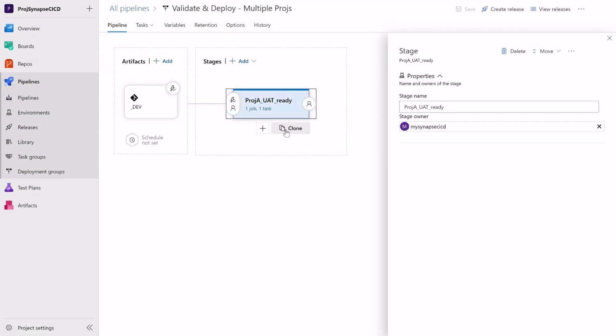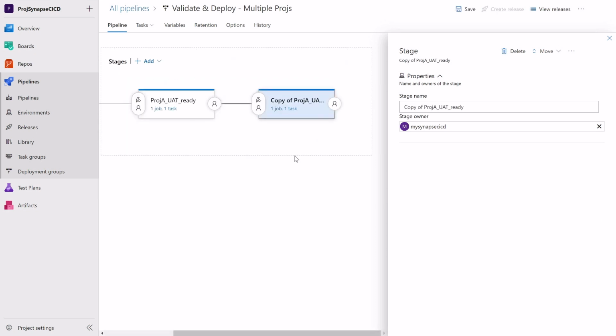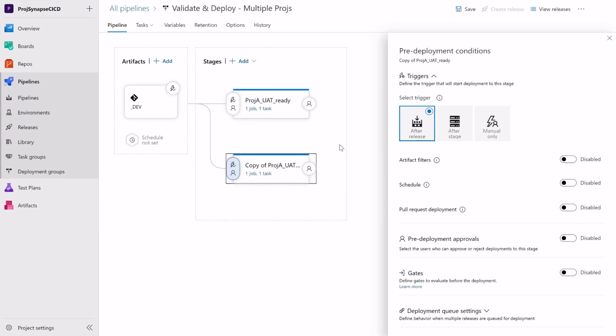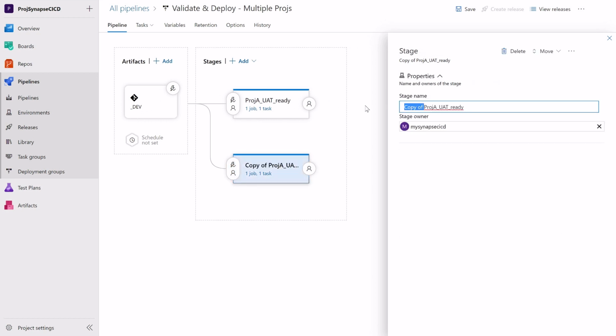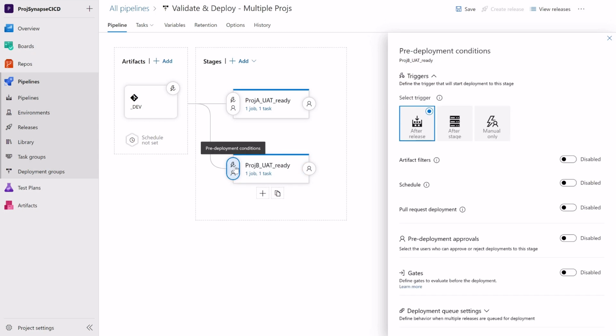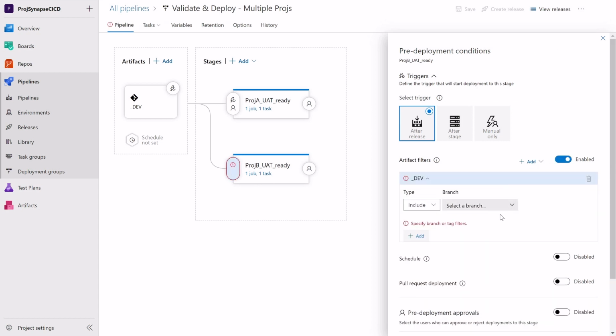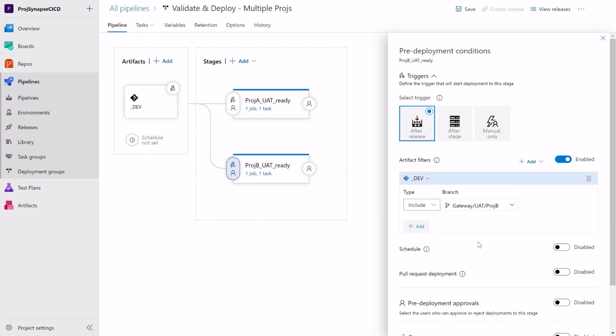What I'm going to do is to clone this release. I want this to be created after the release. Name this as project B UAT ready. The pre-deployment condition for this stage is to kick off when something occurs in the gateway project B.